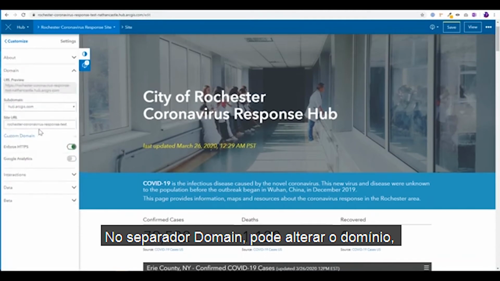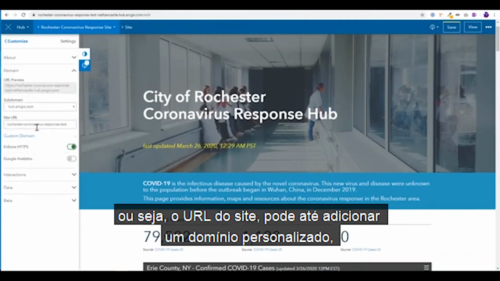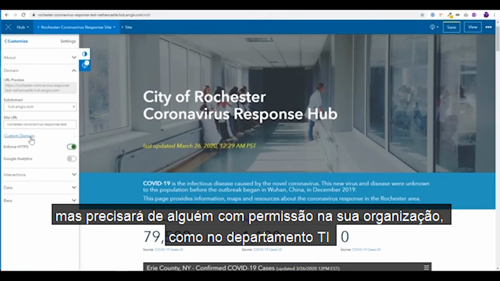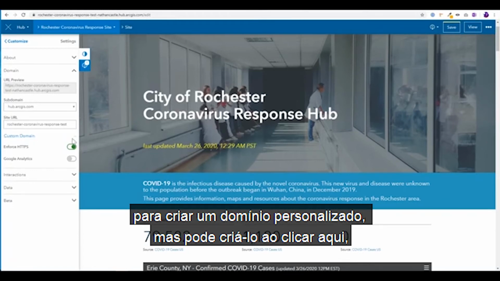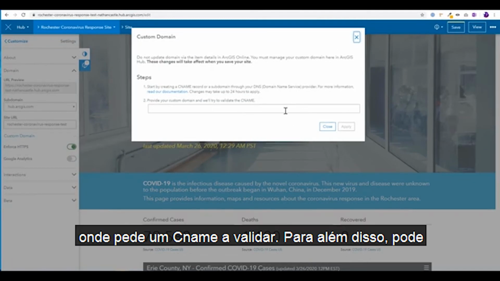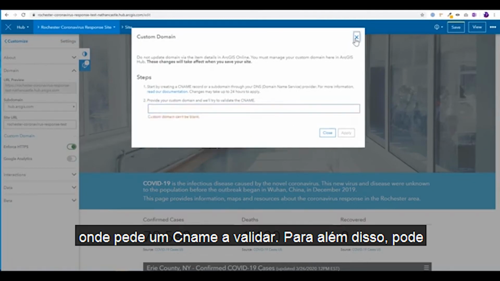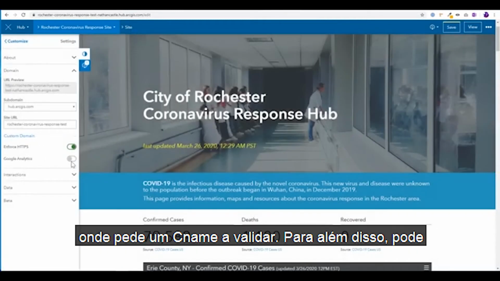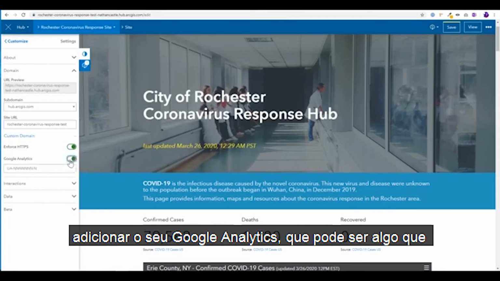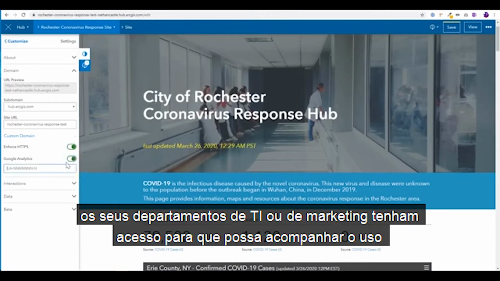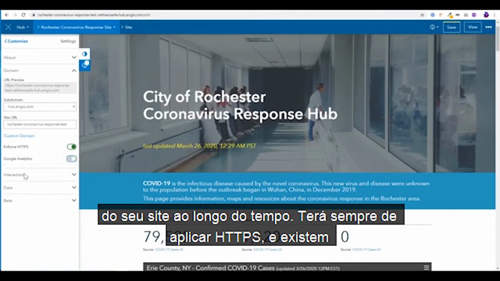Under this domain tab, you can change the domain, which is to say the URL of the website. You can even add your own custom domain. You'll need someone who has permission within your organization, like in the IT department, to create a custom domain, but you can create it by clicking on here. And it'll ask for a CNAME that it's going to try and validate through there. You can additionally also add in your Google Analytics. This might be something that your IT or marketing departments has access to, so you can track the usage of your website over time. You're always going to want to enforce HTTPS.